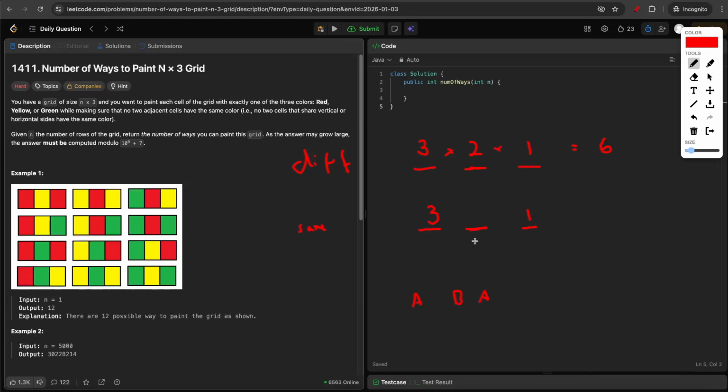Now in between, I have 2 choices because the first and last are the same color. So the remaining 2 colors I can place here. So here I have 2 choices. So here as well, we can see total we have 6 choices. So for the different, we have 6. For the same, we have 6. So in total, 12. So the same property, we'll try to extend it to form the answer if we have multiple rows. So let's see how we can do that.